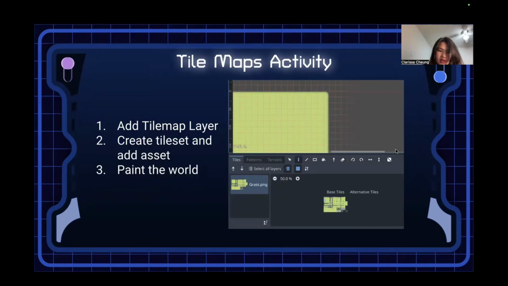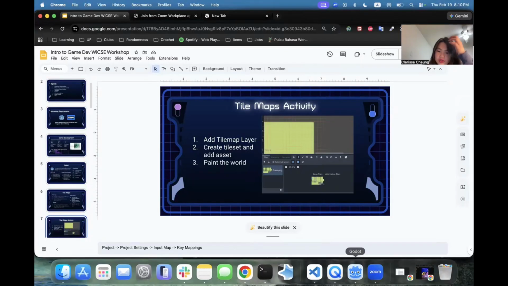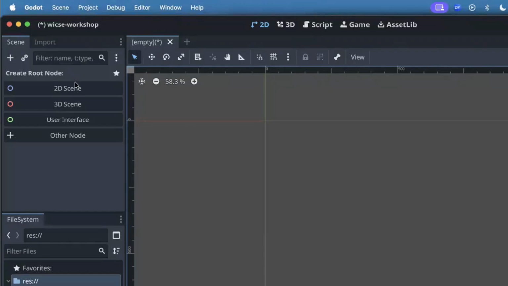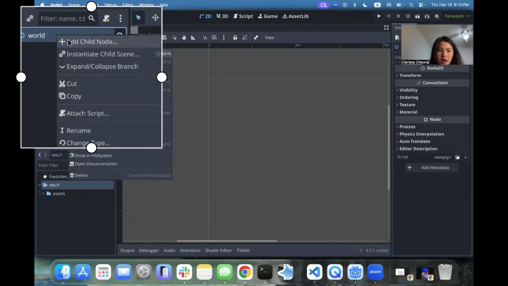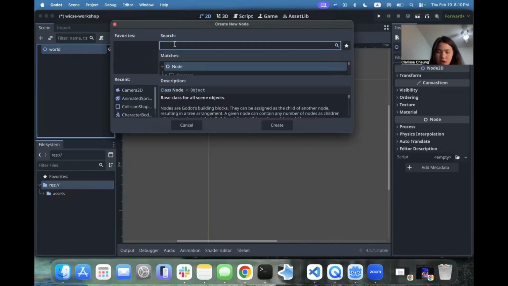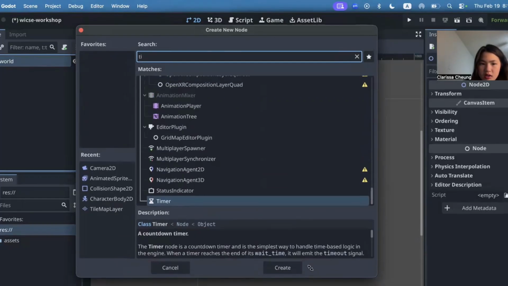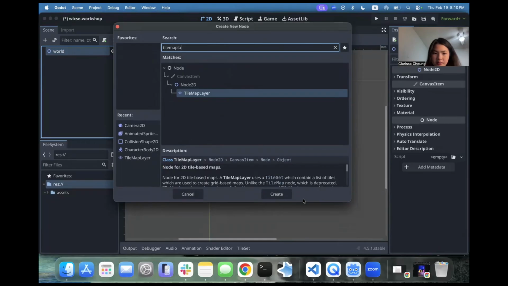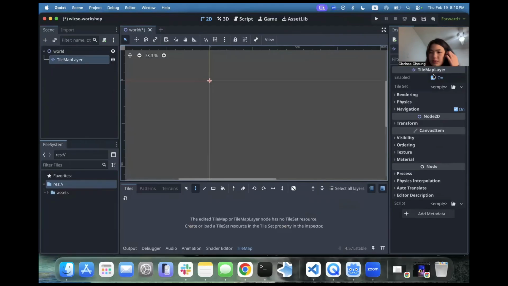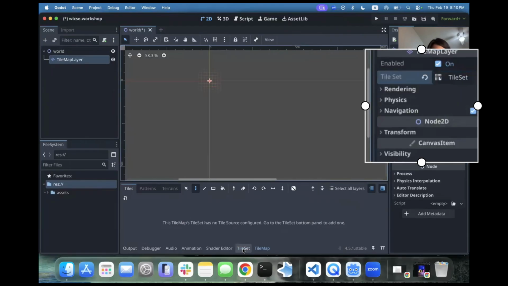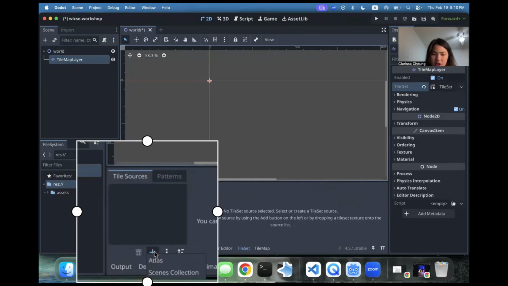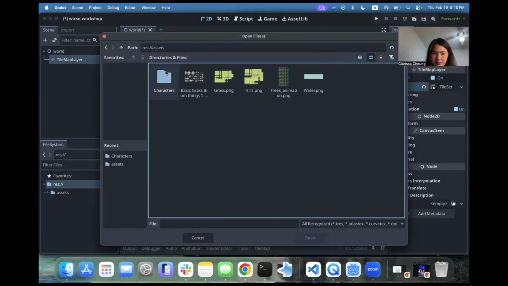Alright, so for our tile maps activity, we'll be going to Godot here. We're creating a 2D world. In this world, I'm going to add a child node. I'm going to add a tile map layer. So tile maps require a tile set, so I'm going to add a new tile set. Go to tile set, and then add the assets.